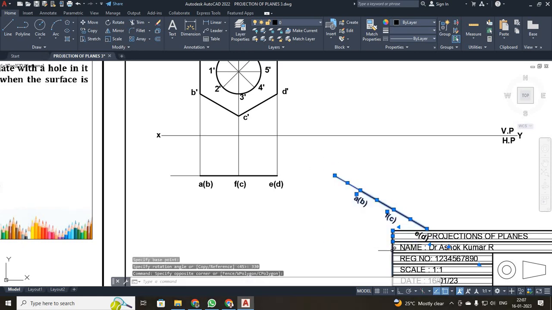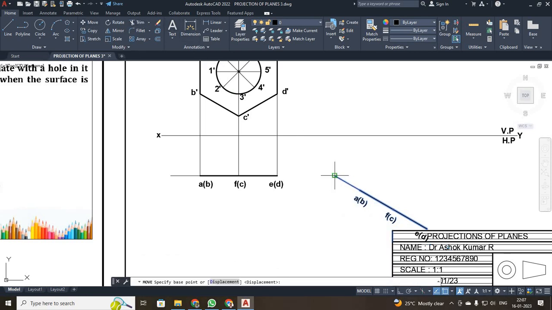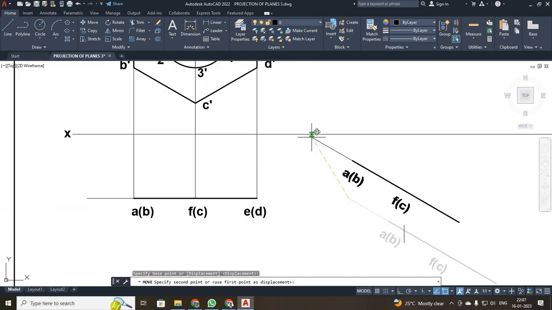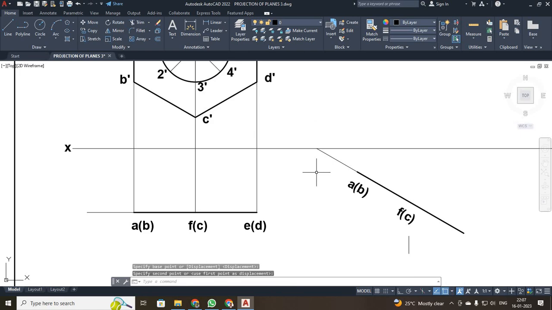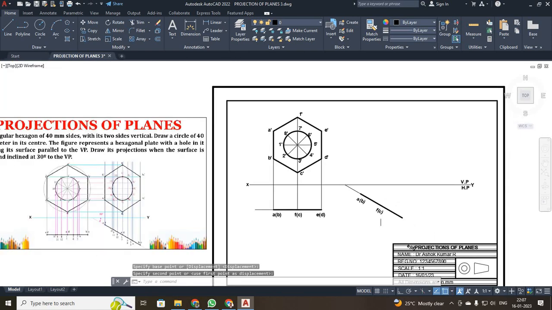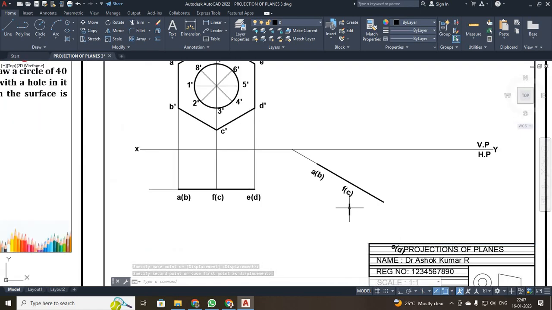Just select this part, click move from this point. You just place it over here. So I just move this to here. I just move it to your E point.